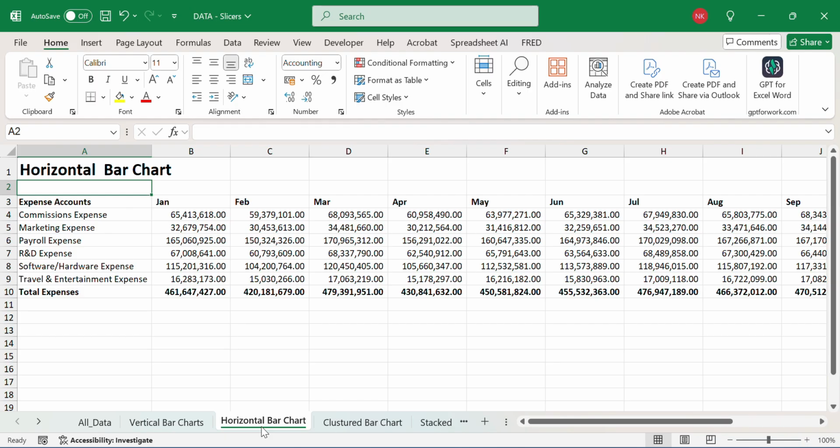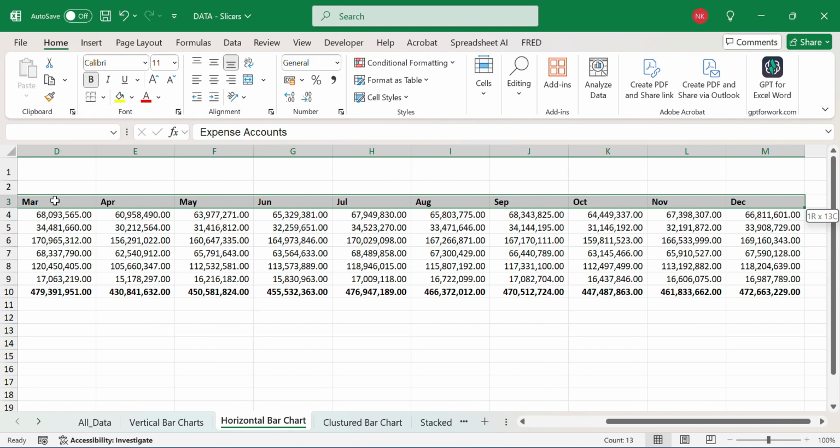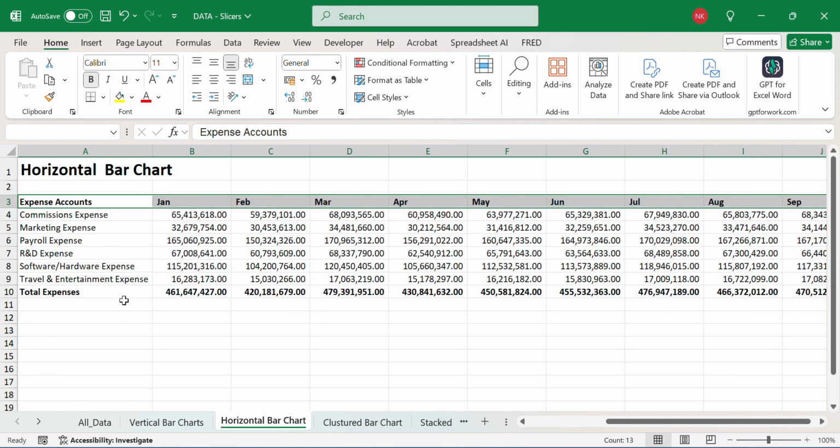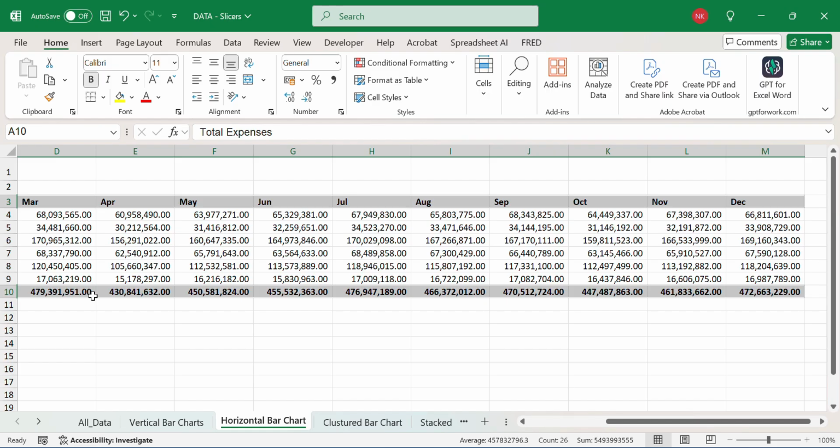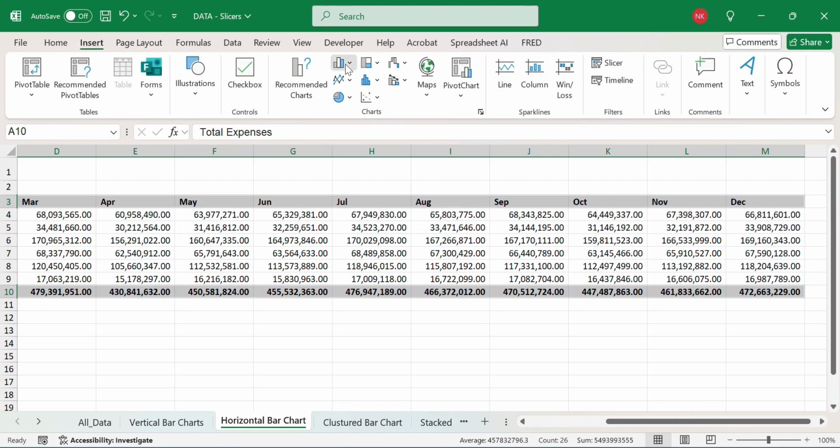Now for the horizontal bar chart, the bars extend horizontally from the y-axis, with the length representing the values. With the same ideology from the first one, I select the various months, hold my control, then select the corresponding total expenses, and I go to insert. Then I come to bars over here.